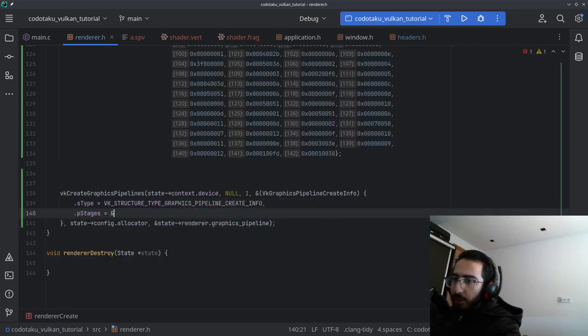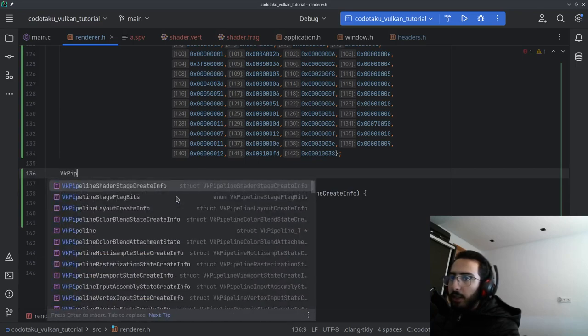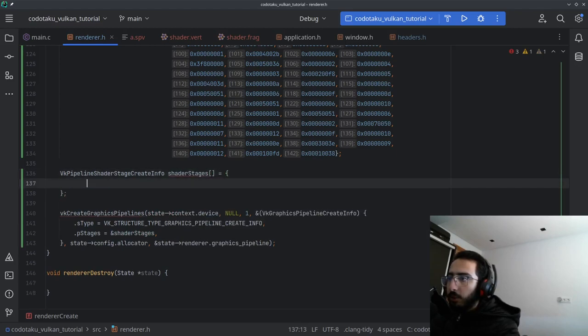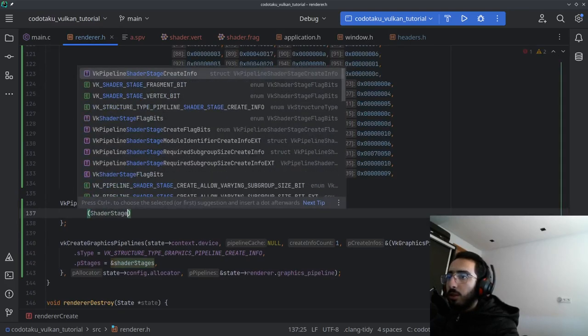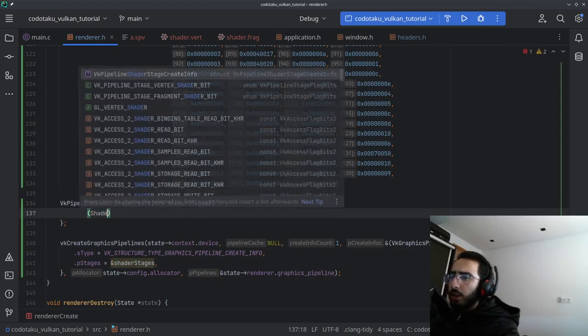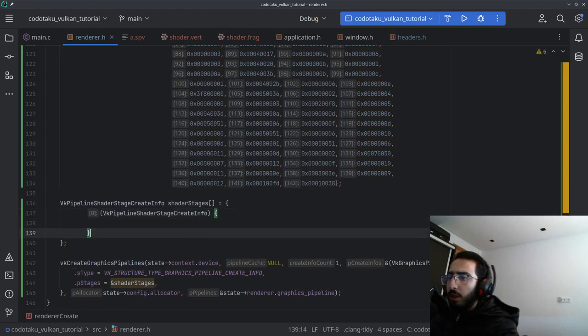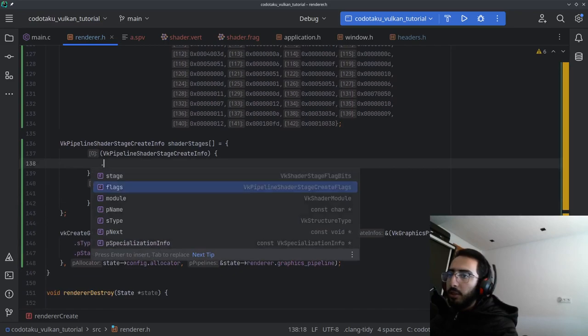Okay, shader stages, and basically VK pipeline shader stage create info shader stages, right? Is equal to a shader stage create info, right? There we go. VK pipeline shader stage create info. There you go. And of course, I need only two stages in this case. And there you go. Lovely. Now I can actually add my stuff here.